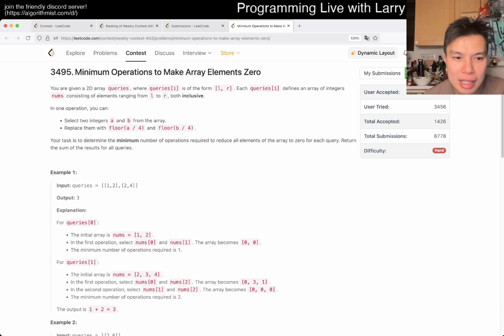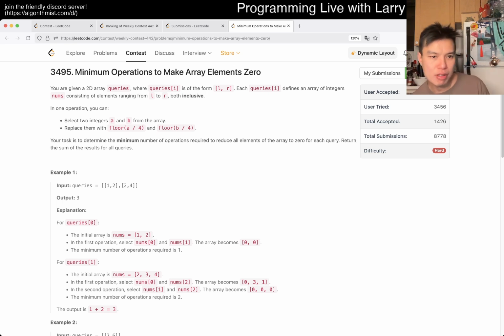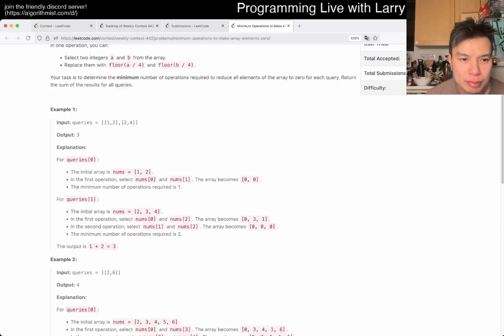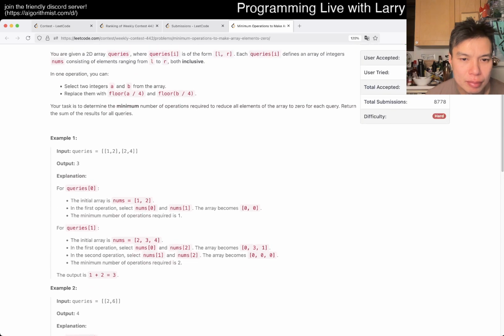Queries of I, you have left, right, queries of I. Find a way of integer nums. Okay, what does that mean? One operation, you can select two numbers A and B. What does that mean? You make them smaller.